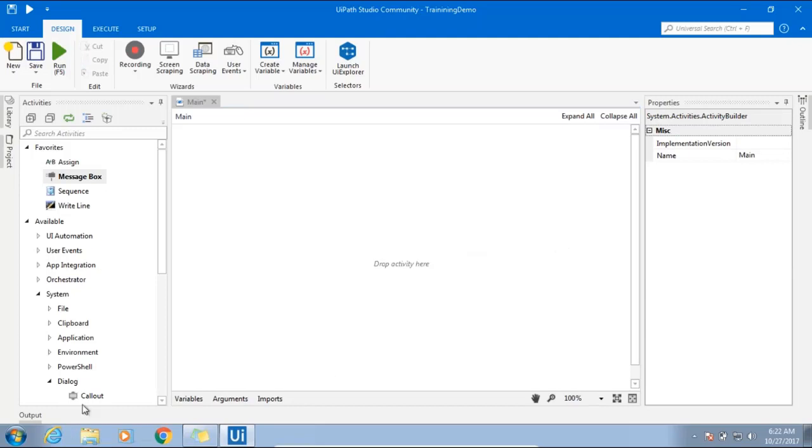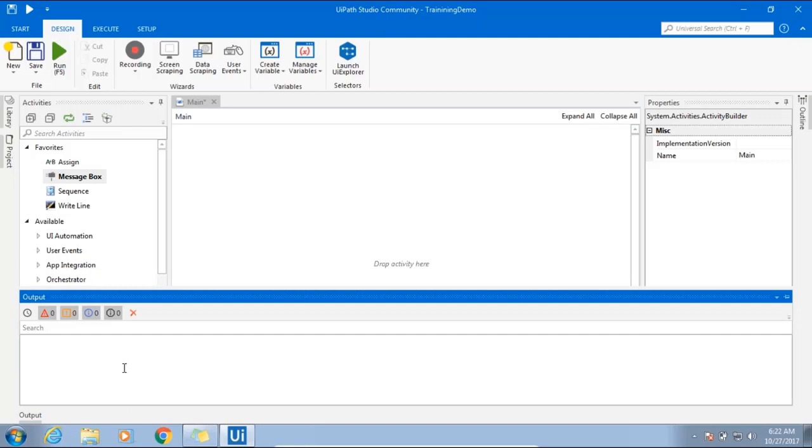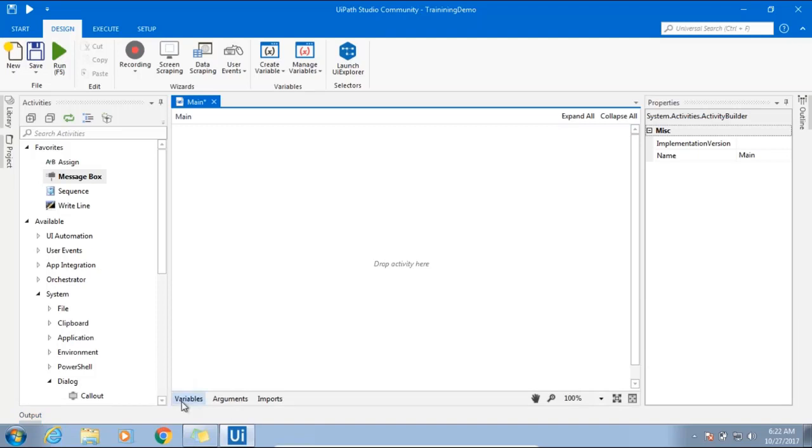Now, down below, we have the output. This is a very important window. If you want to test, debug, or see the execution, all these messages will come here. Any error, any exception, everything you will see here. Next is variables. If you want to declare a variable, you have to use this window. Arguments are different. When you want to pass data from one workflow to another workflow, like a function, you need an argument. When you want to pass a parameter among multiple workflows, it's an argument. If it is just a local variable, it's a variable.